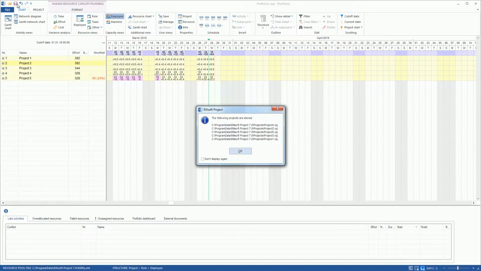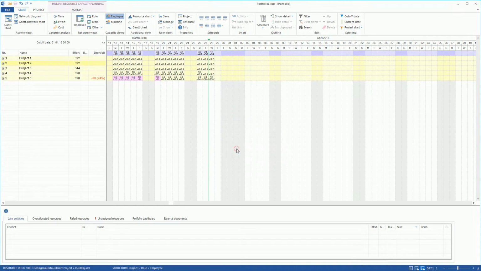When you save the portfolio, made changes are saved in related projects.